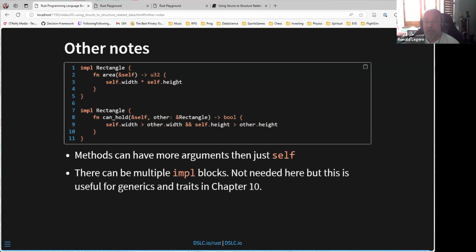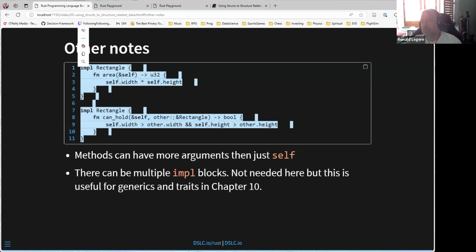And the other thing to point out is that in this code, I actually wrote this as two separate implementation blocks just to show that you can. You can have multiple implementation blocks in your code for the same type. They don't have to all be in the same place. And this is not really needed here, but it does mention that this is something that'll be very useful when you're defining generics and traits in chapter 10. Yes, a type can have multiple methods, and answering a question in chat, multiple methods and multiple associated functions with them. And generally have a lot.